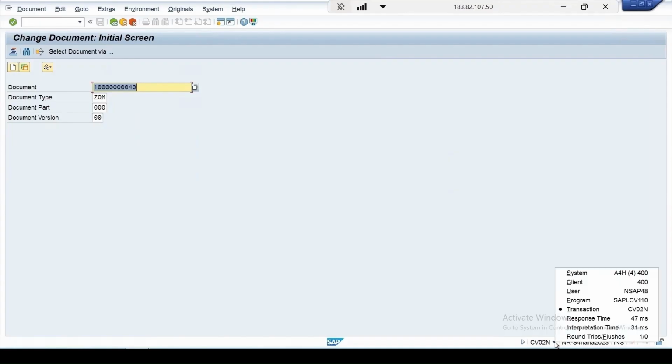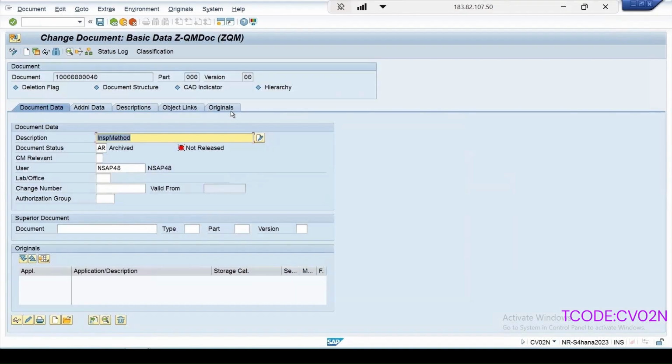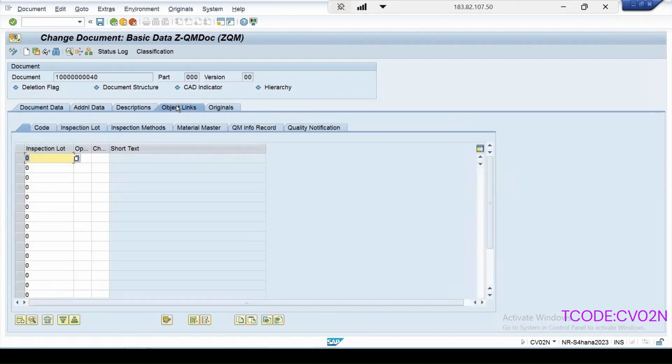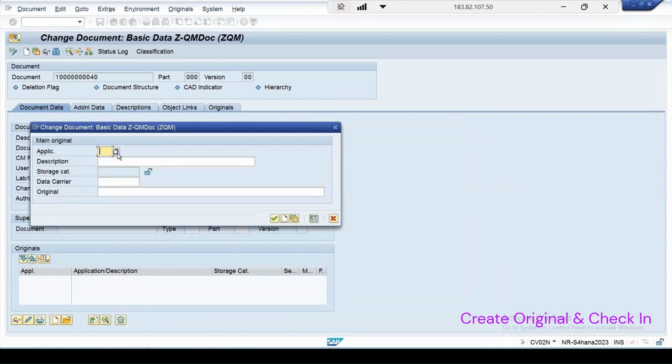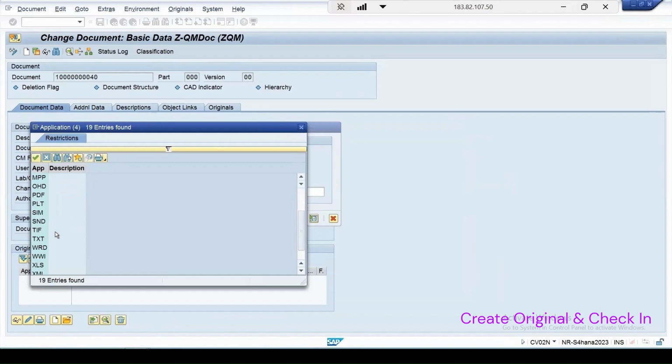Let's go to change mode, which is transaction CV02N, and it is picking the last document number, document type, and the document part and version is at present 00 only. In the object link, we can get what all objects we have linked in the document type. And let me assign one document here, which I have already downloaded, one PDF file. So if I click on new entries, and here I can select the document type as PDF.